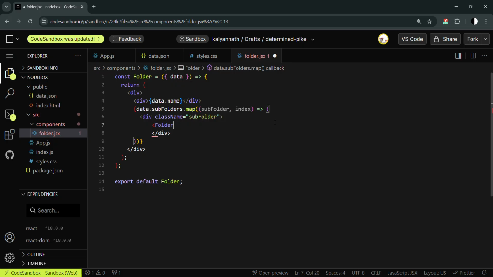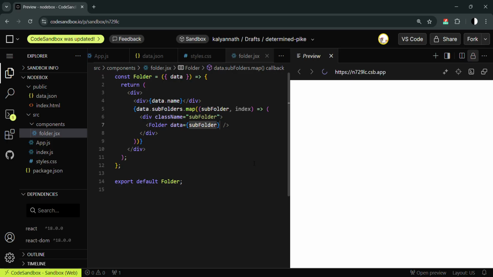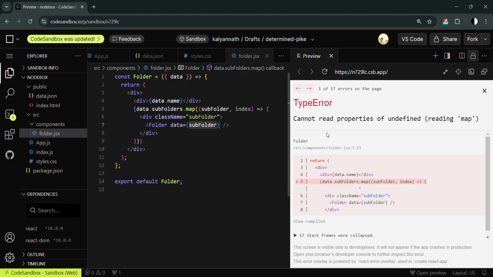folder. So we're calling the folder component inside the folder component. So we're doing recursion, and this folder component takes one prop, data, and we just pass subfolder as data. That's it. I think we'll see what happens. What does it say? Yeah.